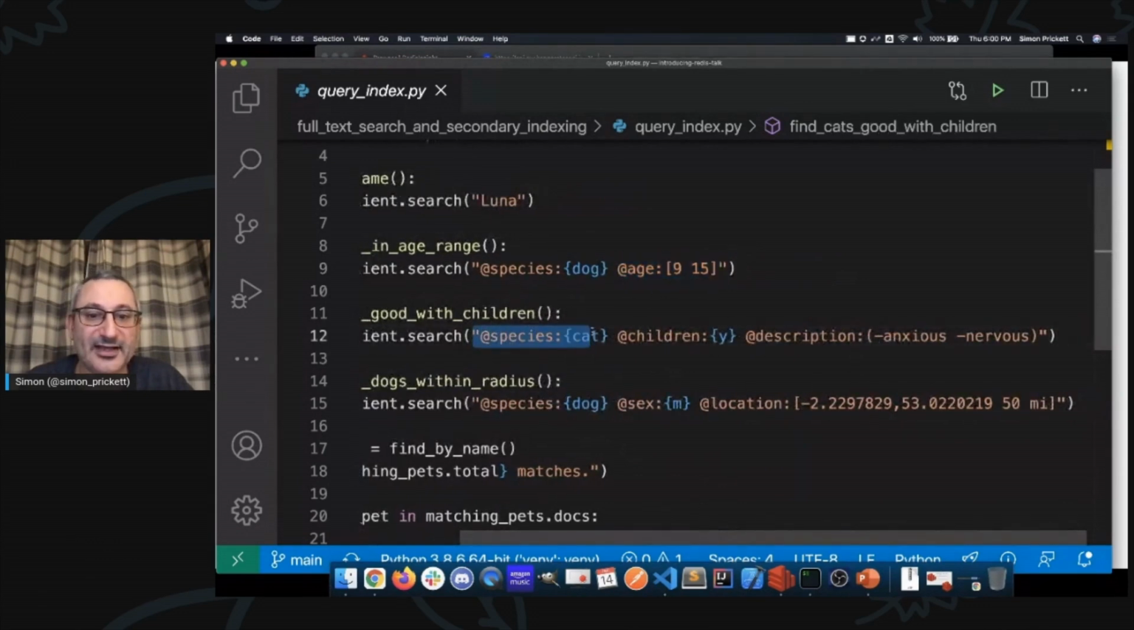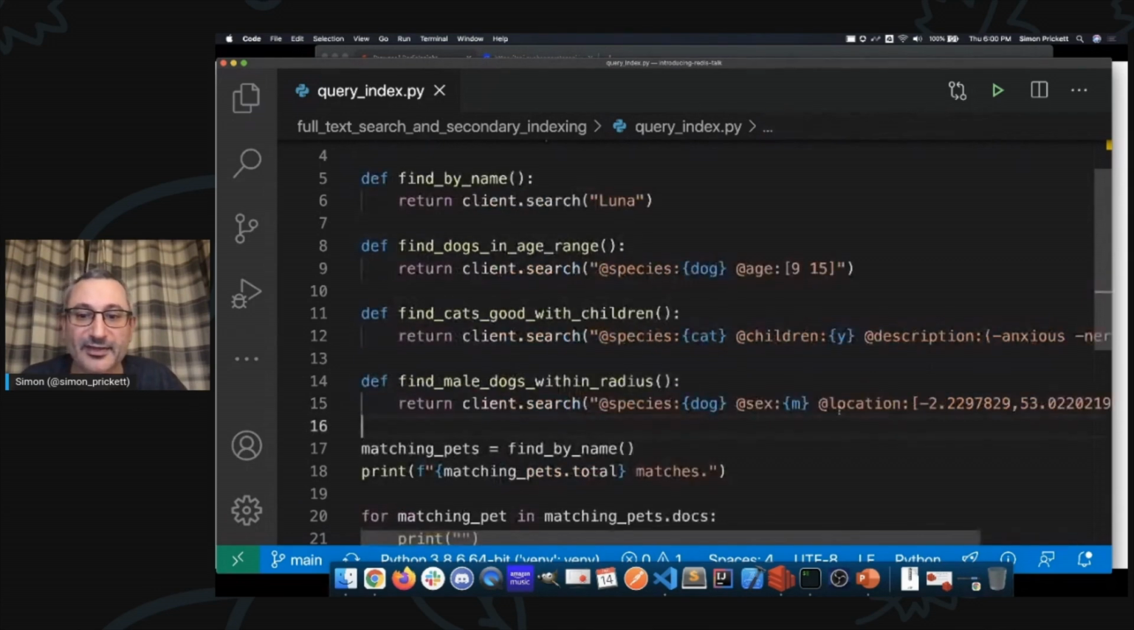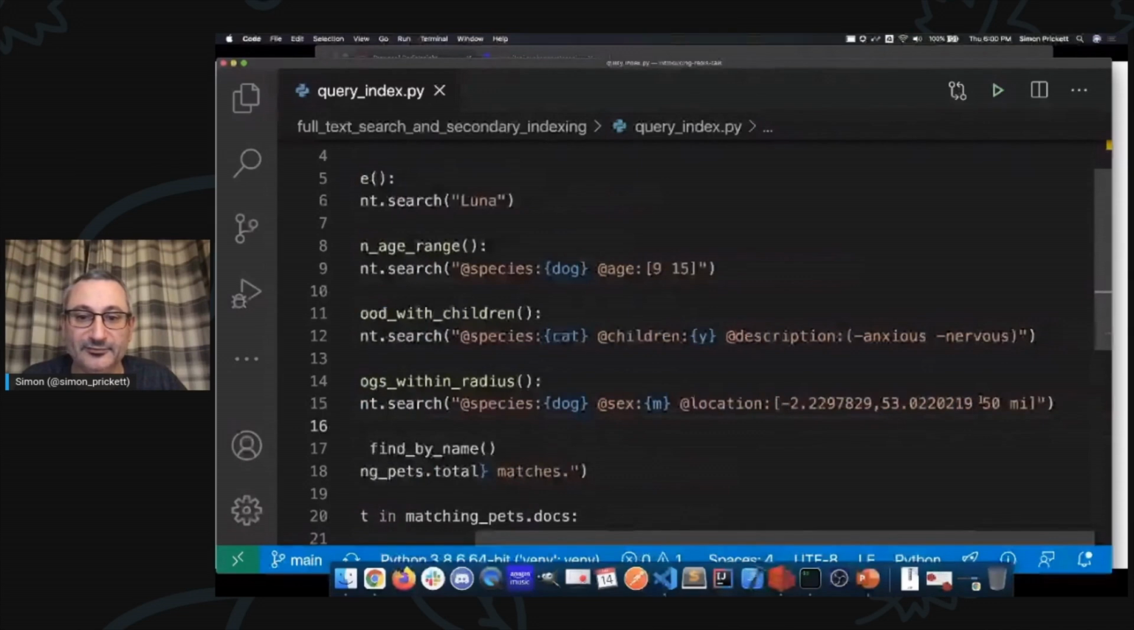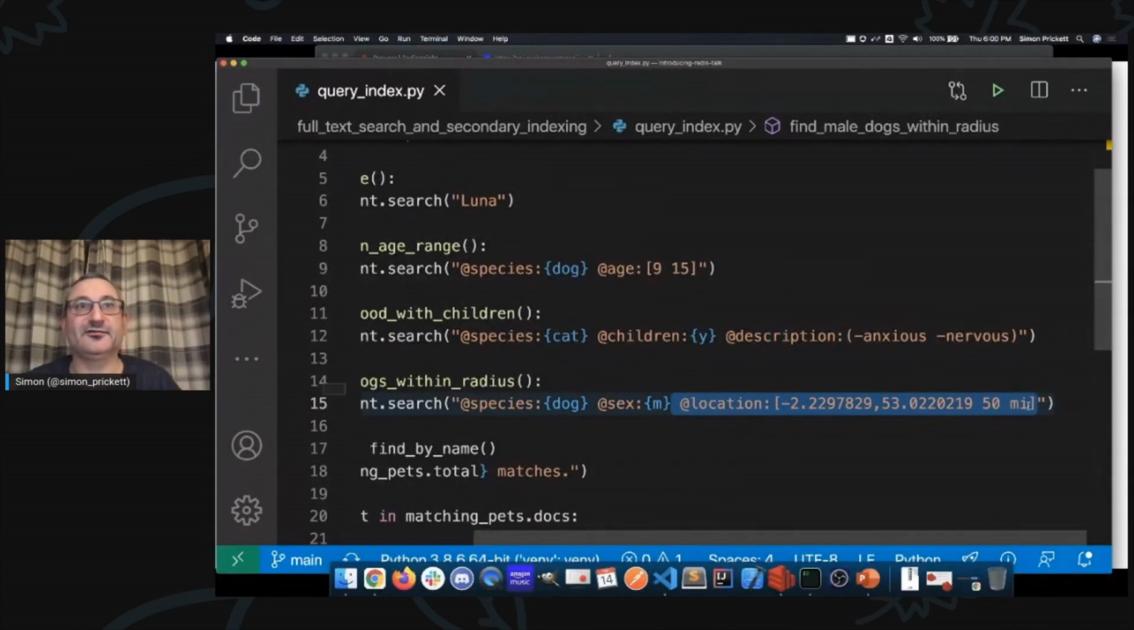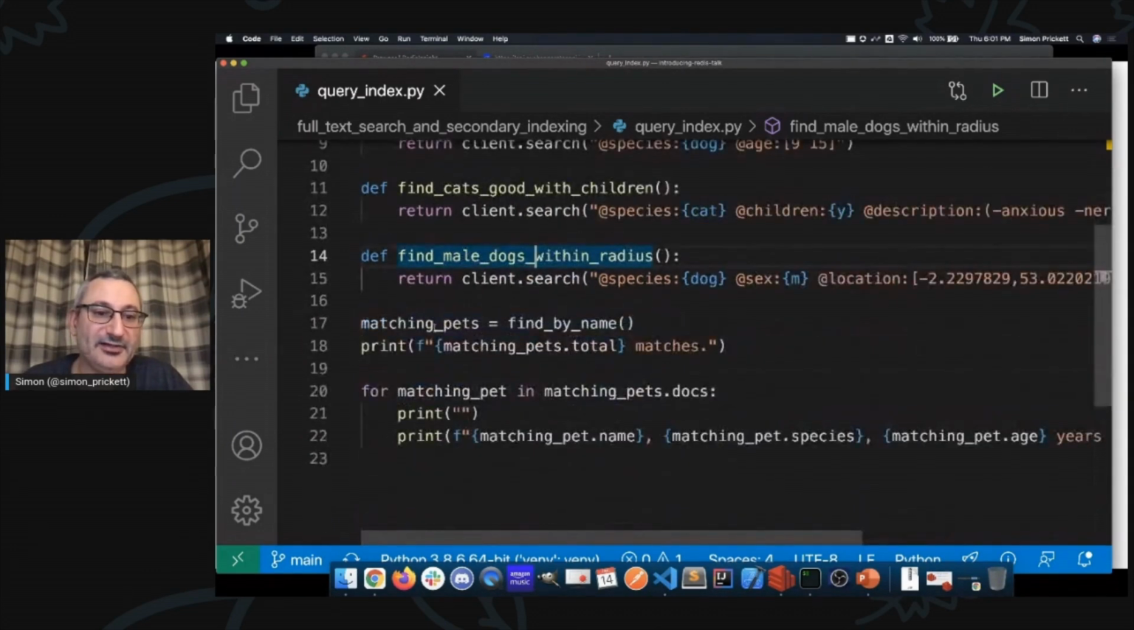So I can say, find me all the cats that are good with children and the description does not contain anxious or nervous. And I can also say, find me all the dogs that are males and are within 50 miles of a location that I've specified, because we have a location field in there. So Redis search is also geo-aware. And then I simply just call these search functions from the client. I get a dict back, and then I just go over the matching documents, and I can print out anything I want about the pets. So the name fields from the hash, the species field, and so on.